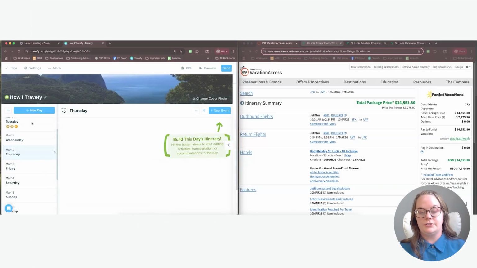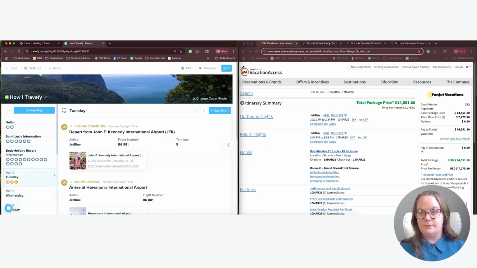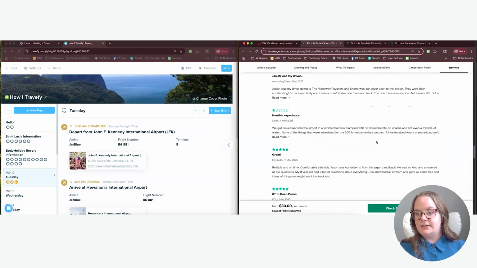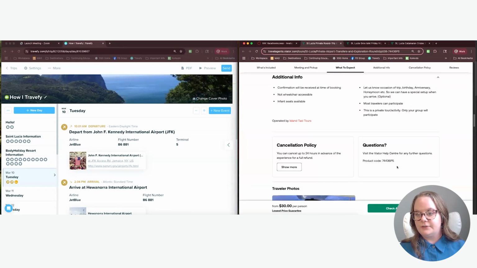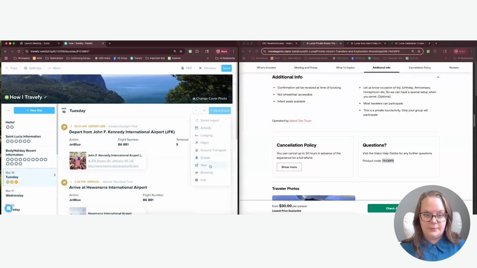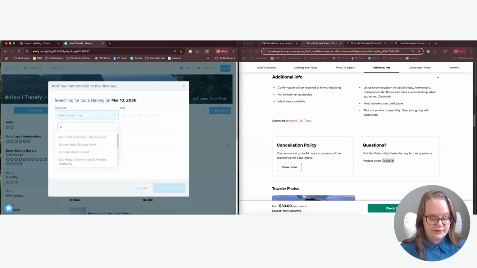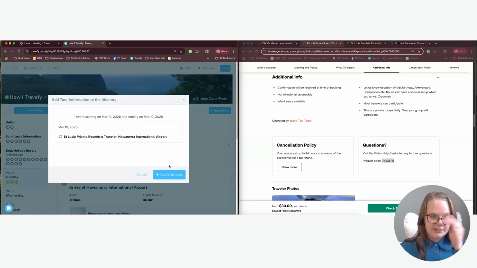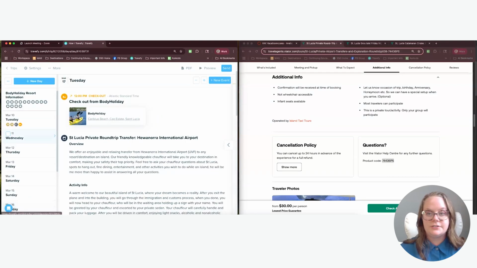At this point, I have a few tours that I would like to import. First, I'm going to import the round trip transfers directly from Viator. This is another feature with Travefy that I use frequently. So you'll see the product code is right here. And I will simply copy that into the tour section. It will import that product directly into the itinerary. And I'll just simply add it in here. Alrighty, so there's our first tour.